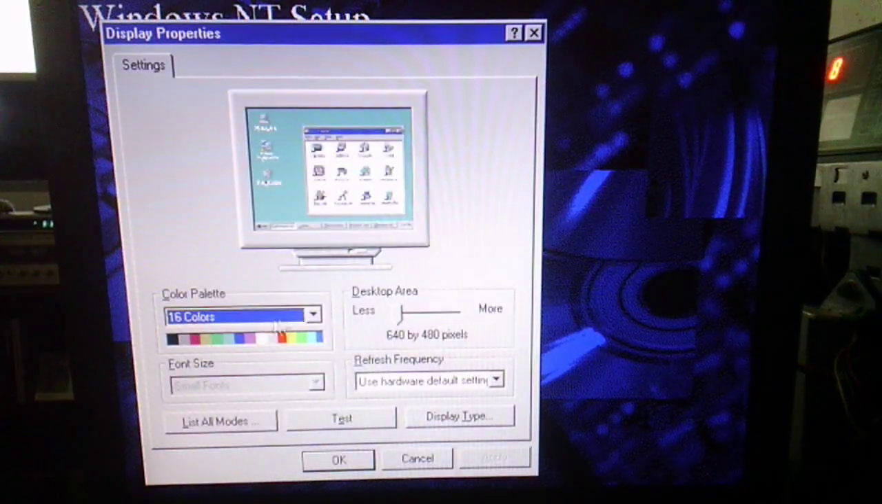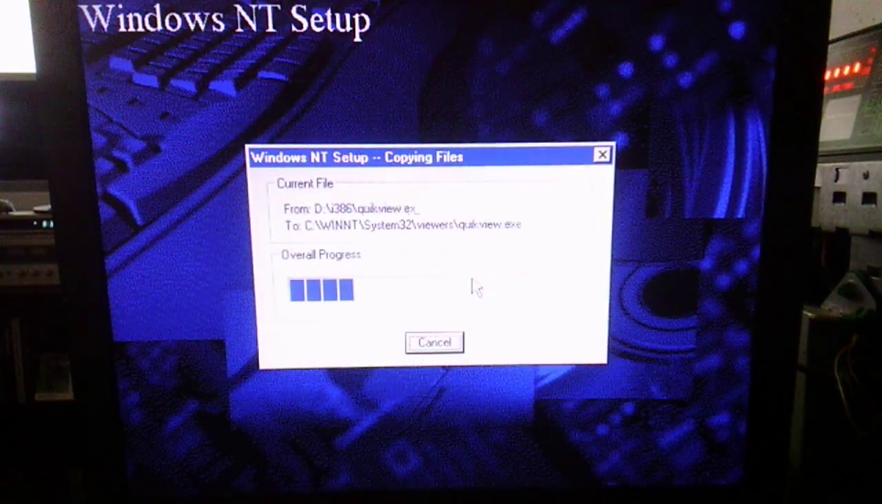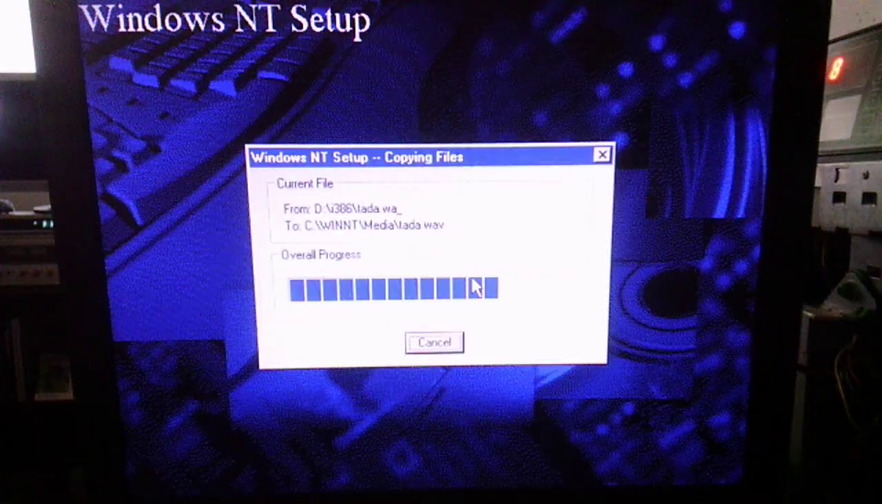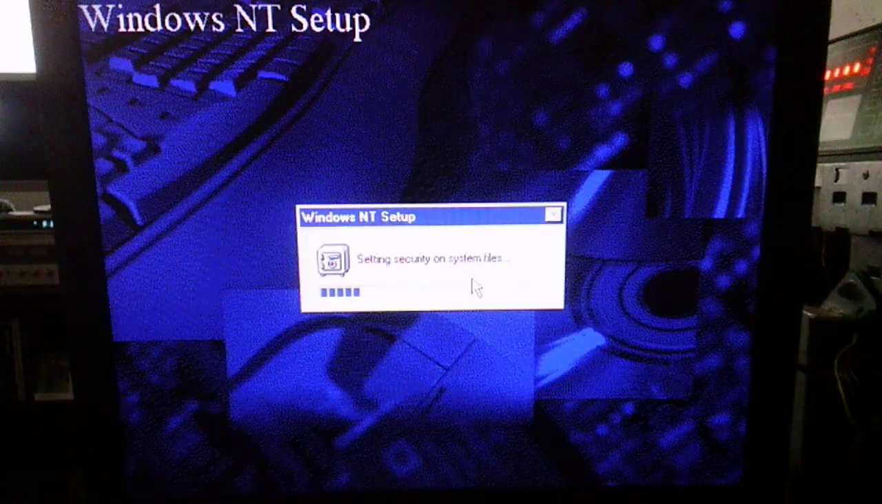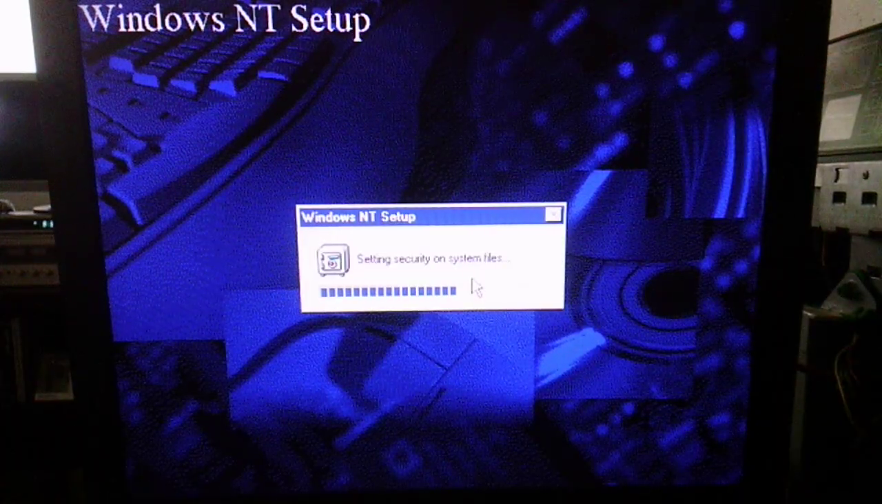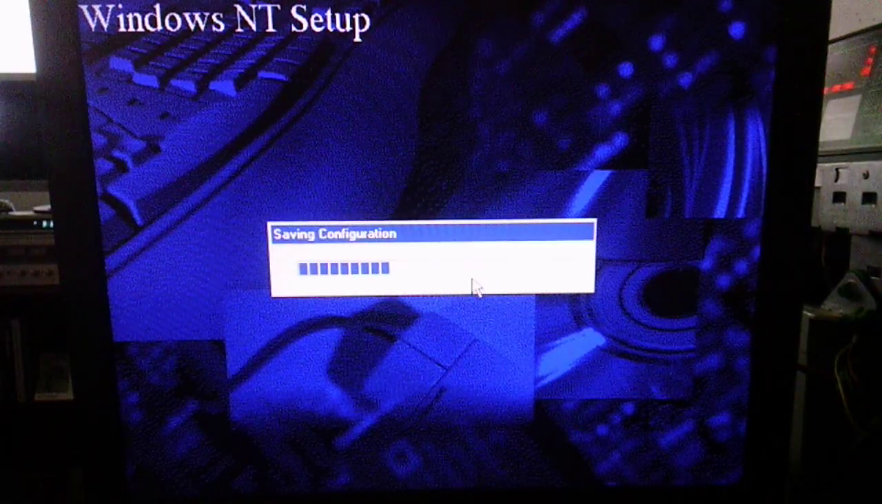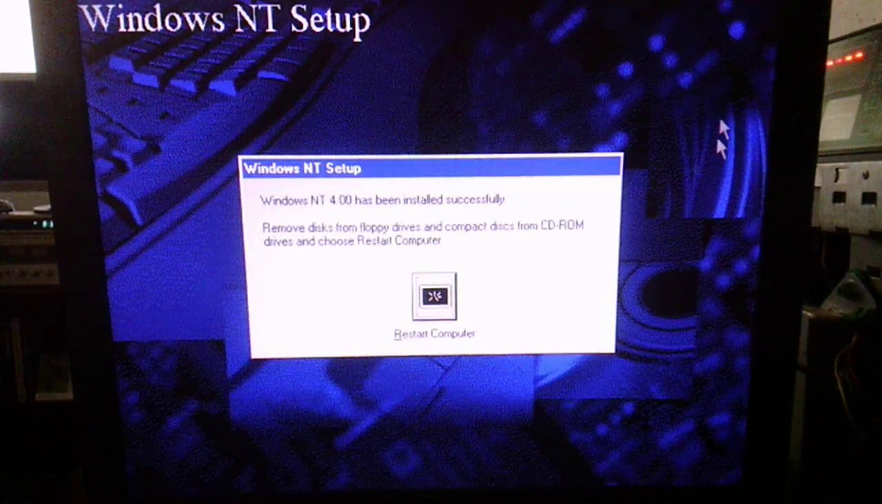VGA compatible display adapter. This is only going to find 16 colors in 640 by 480. So, we have to install the drivers for that. Now it's copying some files from the CD. Nice safe prompt, setting security on system files, saving the configuration, and we're going to restart. And restart the computer.